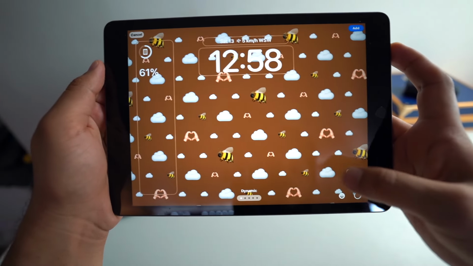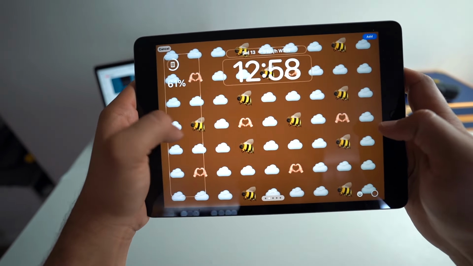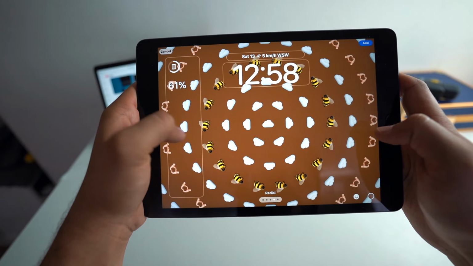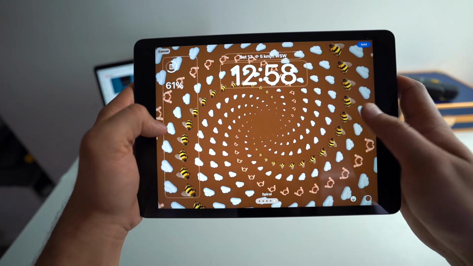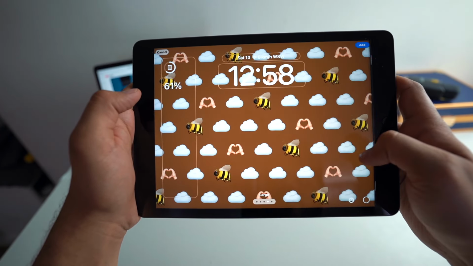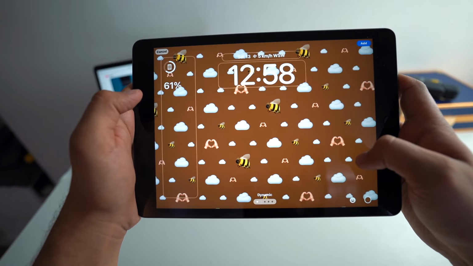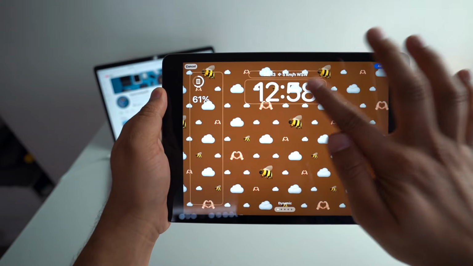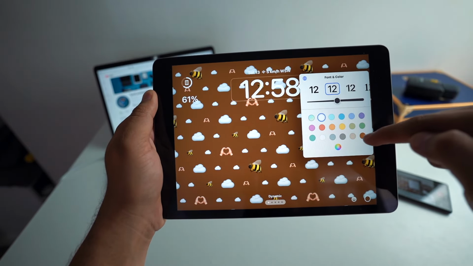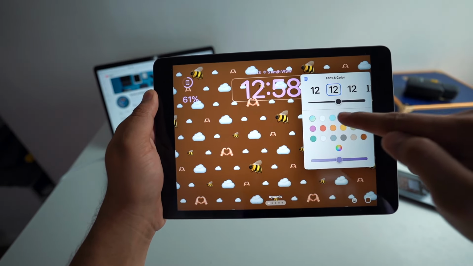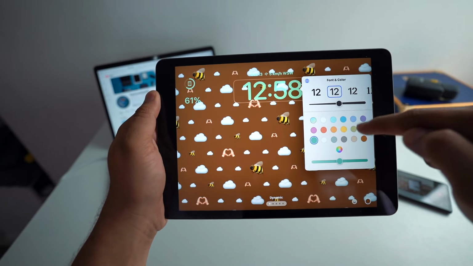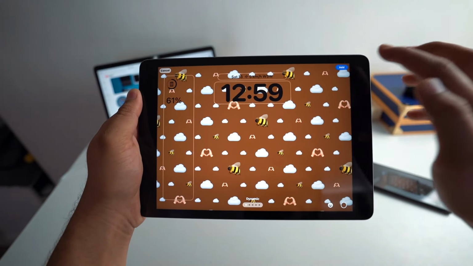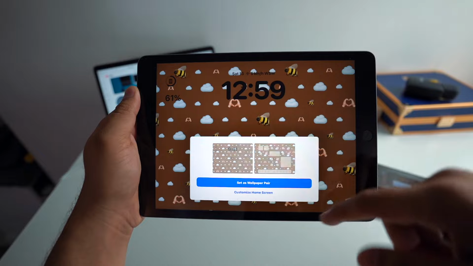Given the number of emojis available, it basically makes an unlimited amount of emoji combinations for your home screen. So each home screen would look completely different. Now, if you were to swipe through the home screen, you can see different variations of how these emojis would be displayed. Again, you can tap on this timer and change the color of that to match your actual background color as well. And once done, you can click on this done button at the top here.